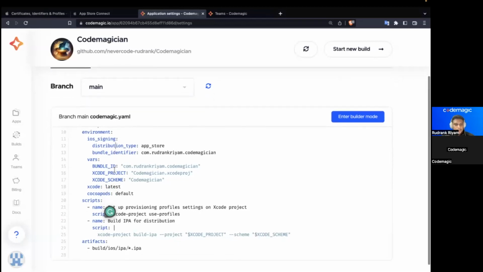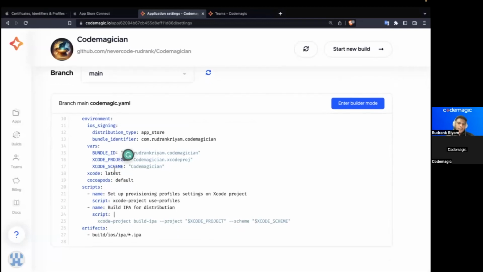The next step is to use these provisioning profiles by using the command xcode-project use-profiles. And then the final step is to build the IPA for distribution. And now, as you can see, you use the project name and the scheme name for building the IPA. You can also store this IPA if you want, and then later on use it to send it to Slack or use it for third-party distribution as well.